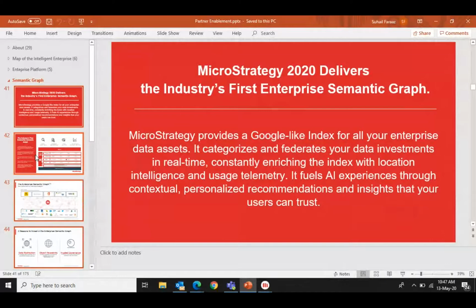In this slide, what you can see is hundreds of data connectors, 150 plus to be precise. Here, this is actually the semantic graph. And the good thing about the semantic graph is that you can use it on top of any visualization tool. But with MicroStrategy dossiers, you can use natural language processing.